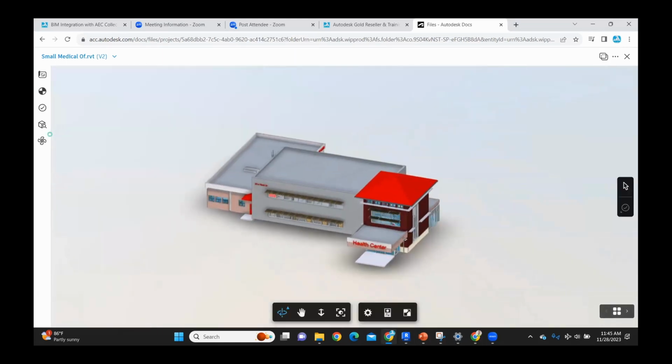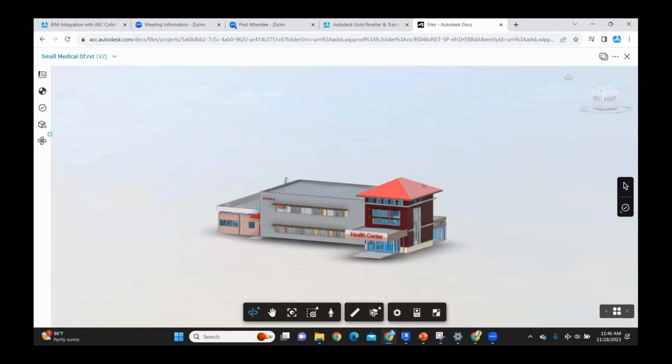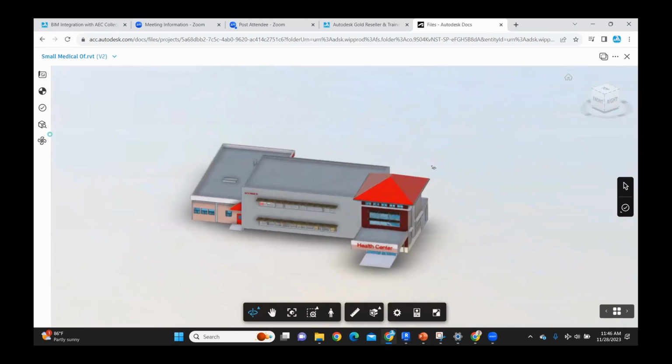And actually, it's not just for Revit or Autodesk-type models. For example, if you have models from SketchUp or Rhino, they can also be viewed. If you have Microsoft files like Word or Excel, they can also be viewed and edited. For images and videos, they can be played directly from this platform.